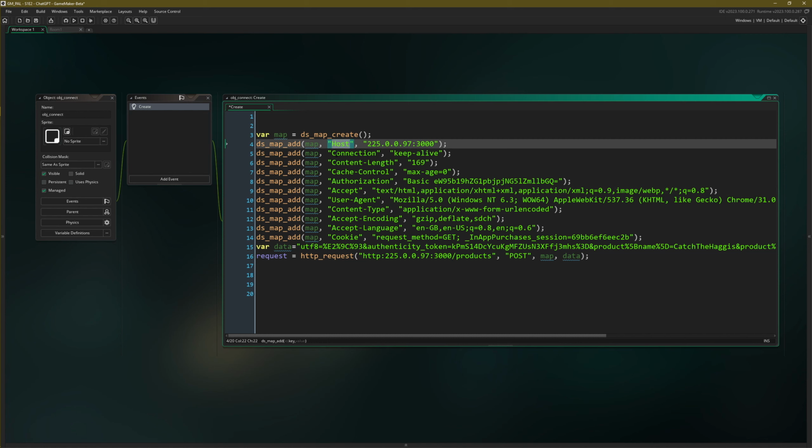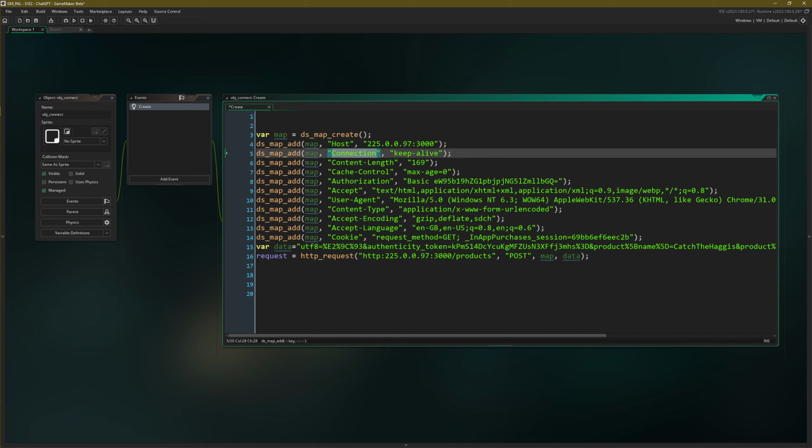Host is the URL or endpoint in the OpenAI manual. Connection, I'm just going to keep that as it is. Same with content length and cache control. Authorization, that's definitely one we know we need to change. It was in the manual with some specs on how they wanted it formatted. Except I've got no idea what this next one is, so I'm just going to leave that.